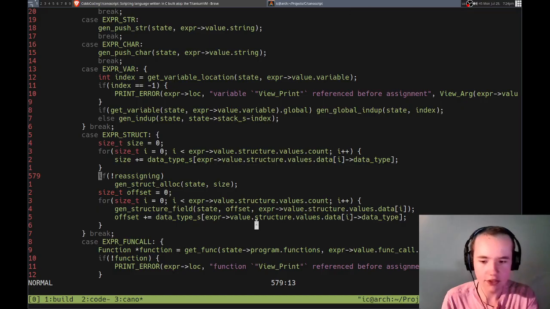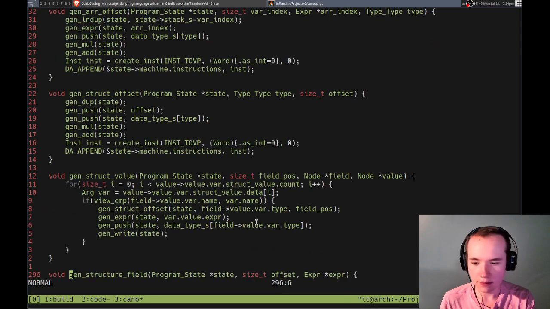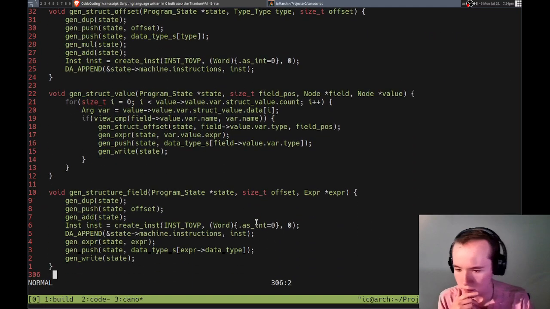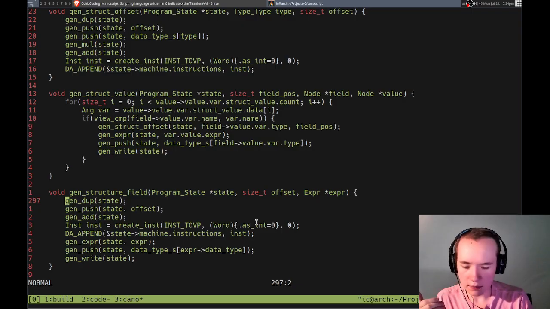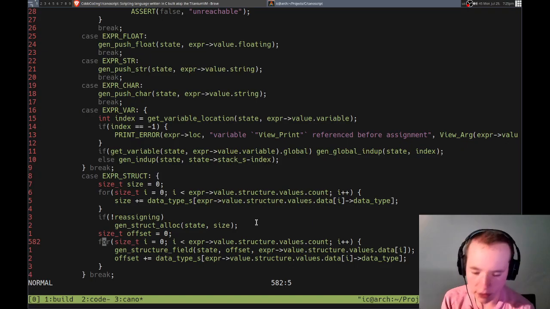Is that right? Wait, change structure field. What does that generate? Gen structure field. We duplicate. Is that just a thing we push? Yeah, so it's just the offset basically, and then we write into it. So that's right. That is right. So we're just writing into the thing.